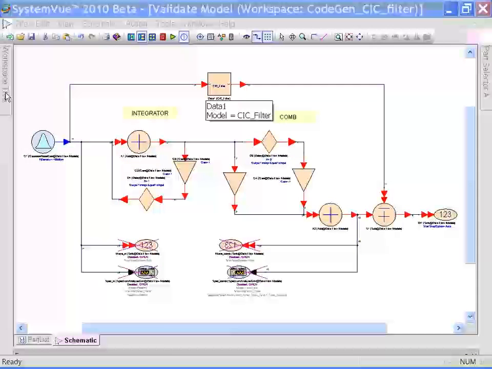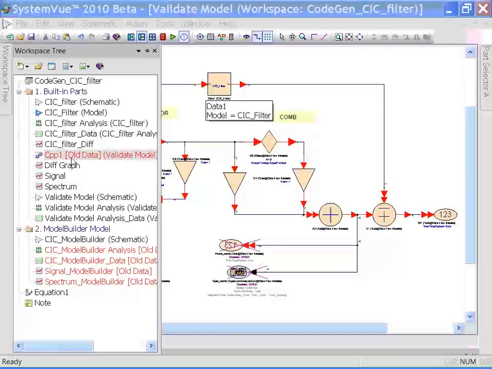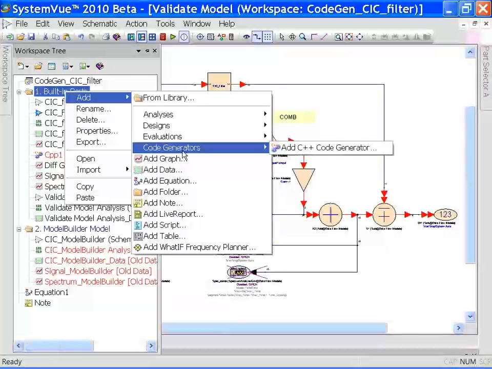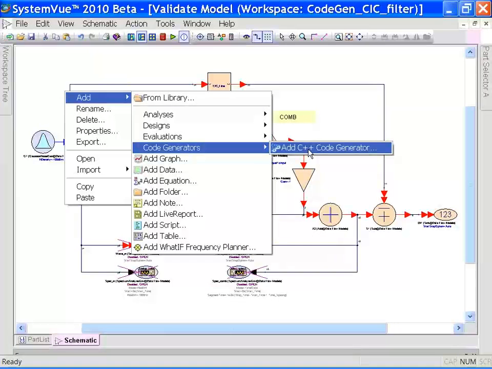code generator. To do so, I go to my workspace tree and I need to add a C++ code generator controller to my workspace. To do so, simply right mouse click, select Add, C code generators, and add C++ code generator.